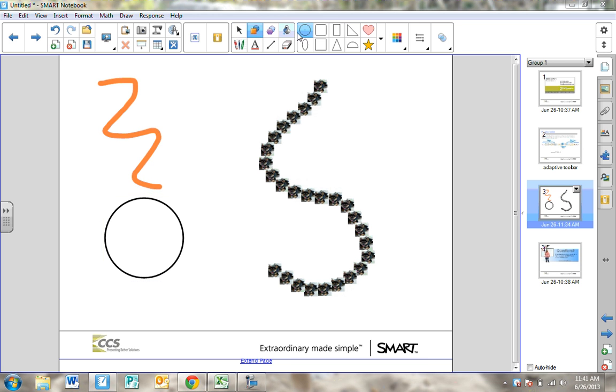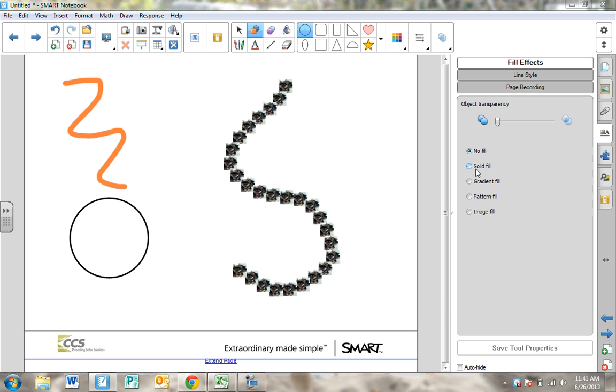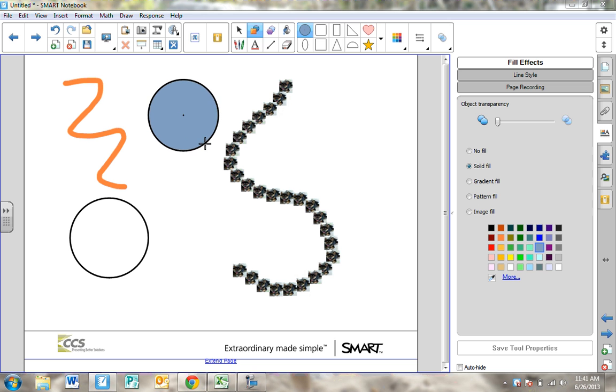So you can actually preset all of these. So with the circle, I'm going to choose that again. But this time I'm going to go to my Properties tab, and I'm going to fill in my circle. And then I'm going to hit Save Tool Properties, and you'll notice how that image will change. So I'm going to hit Save Tool Properties there. And now, when I use my perfect circle, it is already filled.